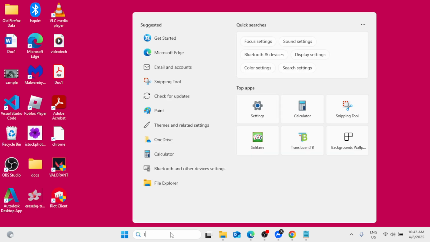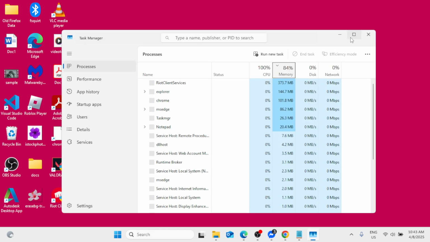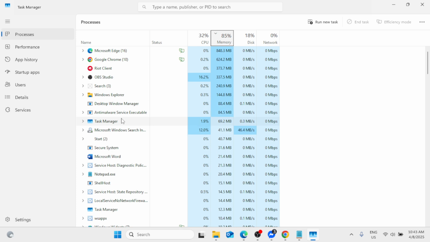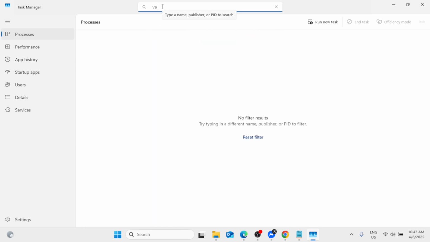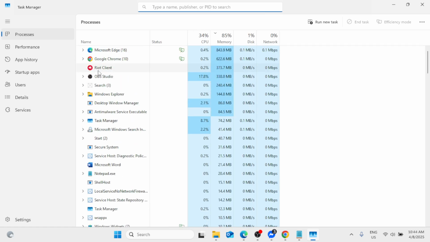Go ahead in the Windows search bar first and type Task Manager. Click on Task Manager under the best match, maximize this. We need to make sure that we completely close any instances or processes of Riot Client or Valorant. So let's search for Valorant. Now Valorant is not running in our background, but let's look for Riot Client. So we find the Riot Client here, right click and then select End Task.